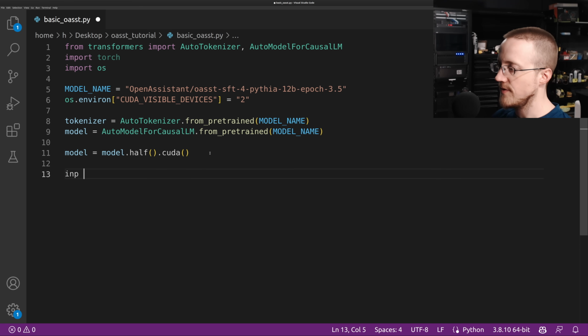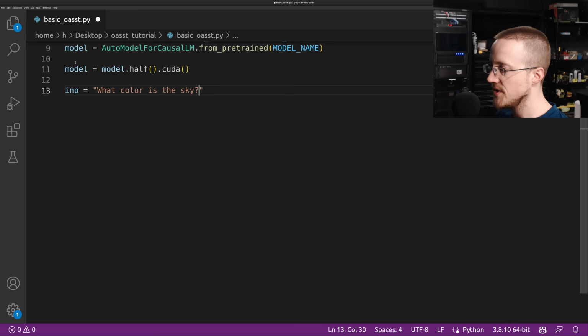Next, we're going to specify some input. So this will be our input string, and we're going to say, "What color is the sky?" For example, that might be some of your input. Now, one thing to keep in mind, and we'll get to it soon.